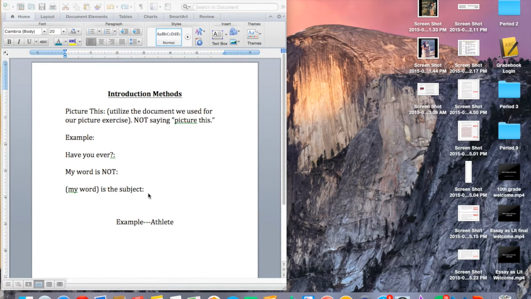In the examples we've read in class, the happiness definition and also the meaning of a word example, which are still posted on the website if you want to refer to them, each author used the picture this method. For the picture this method, you are going to utilize the document we use for our own picture exercise. So the document that had the taste, the color, the texture, the sound, the weight, etc. That document will help you with the picture this method.